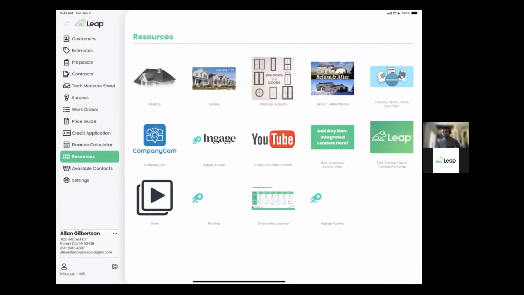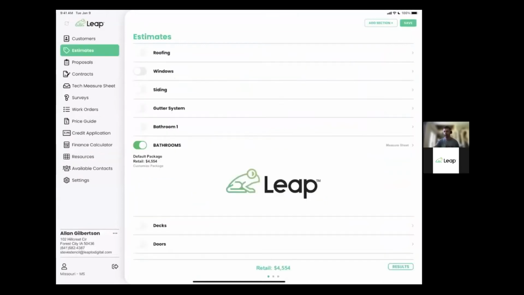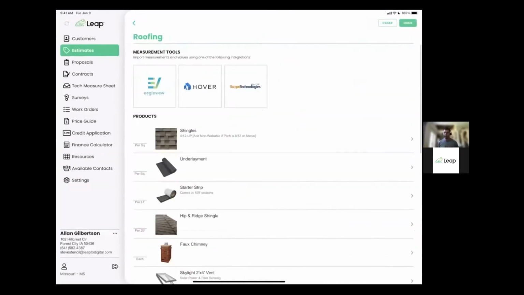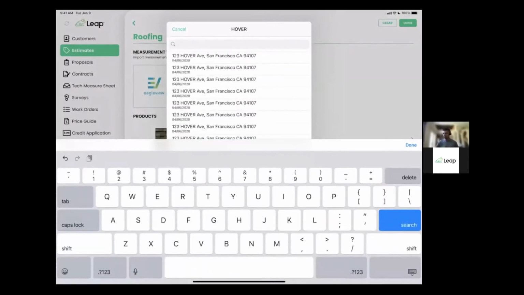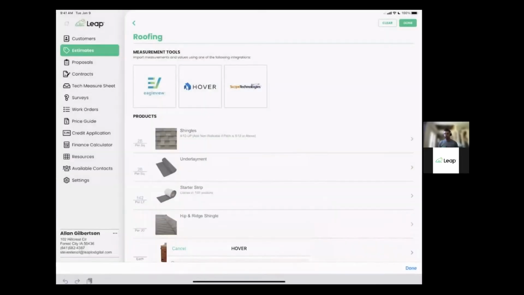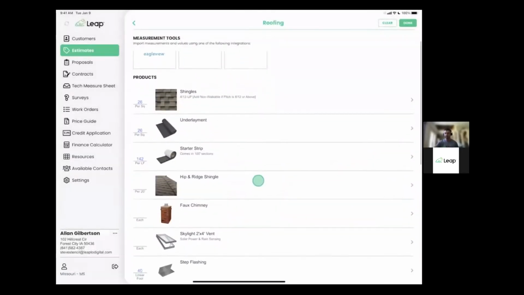So that's the first one. And then of course you would show this all to the homeowner while you're sitting at the kitchen table. So now let's go in and price up a roof. I'm going to click into my roofing category, and you see at the top, I have my 3 different measure tools that we integrate with. I'm going to click on Hover because they have a pretty cool 3D model that I'm going to show you how it works too. Hopefully all this works on a live webinar. I'm going to click into one, and there you go.